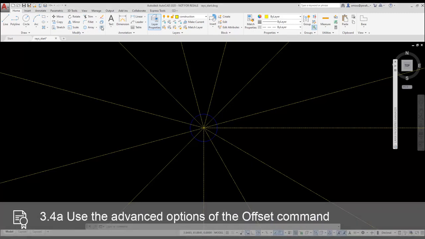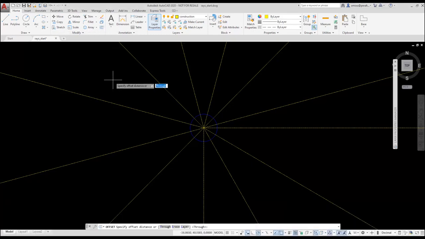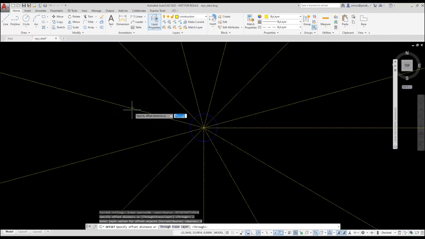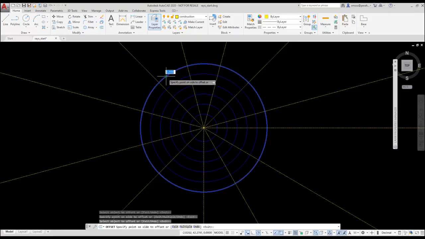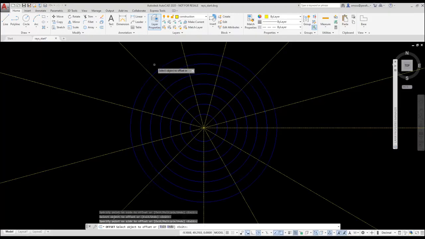Then I right-click and select Layer. I set the Layer option to use Source. This will place the offset circles on the fabric layer. I set the offset distance to 6 for 6 inches, and then I press Enter. I select the circle, and then I start placing my circles. I continue by selecting the last circle placed, and then selecting the side where I want the next circle to be. I remain in the Offset command until I press Enter.